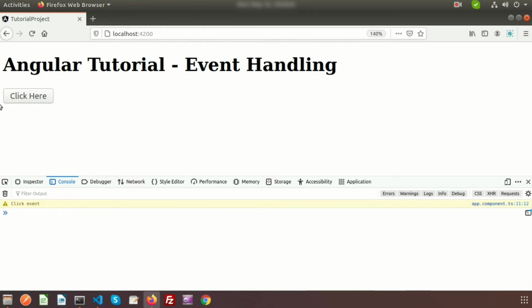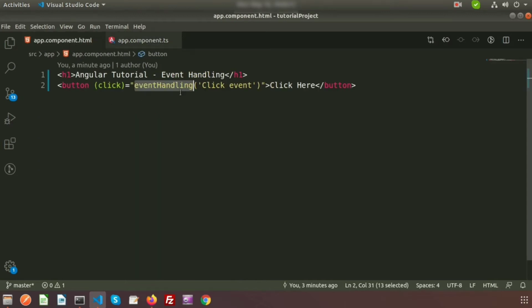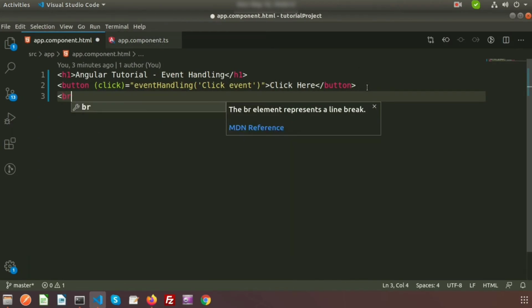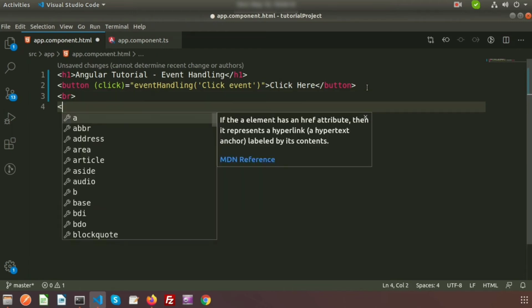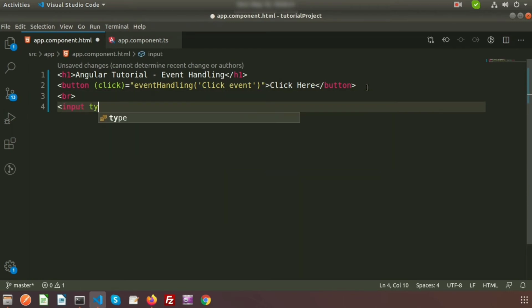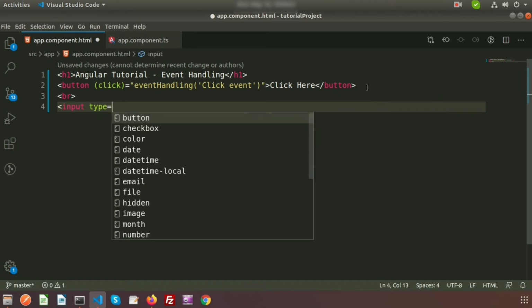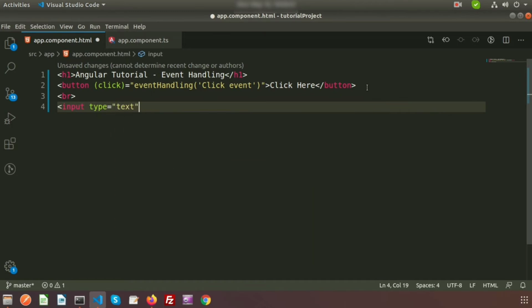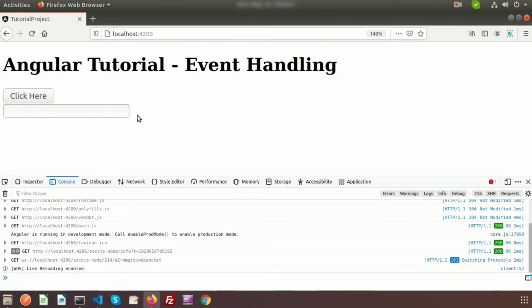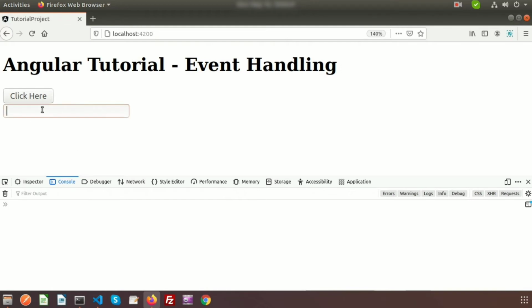Okay, so this was a simple button event. Now I am going to show you some text events. There are lots of text events inside Angular. So inside the app component.html, on a new line, I want to create an input of type text. So I want to create a text field. If we go to the browser we can see a text field appear, and now I want to see that if I type anything inside this text box, it will display in the console. So how can we do this?